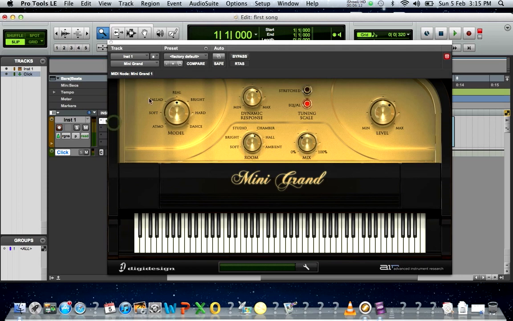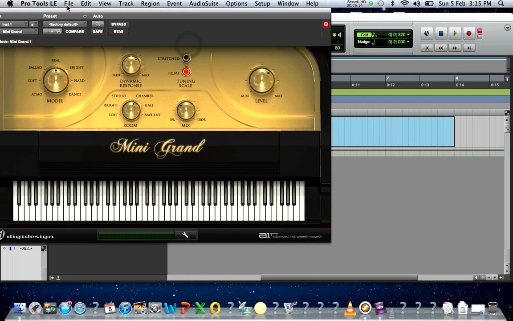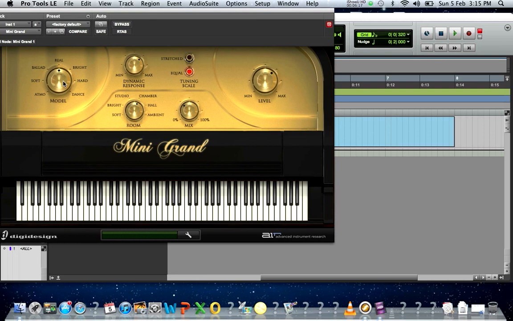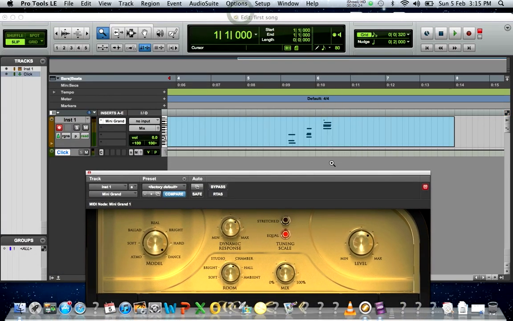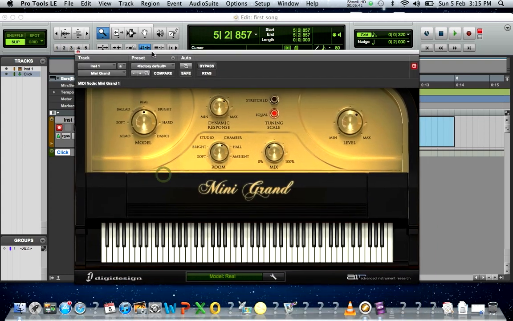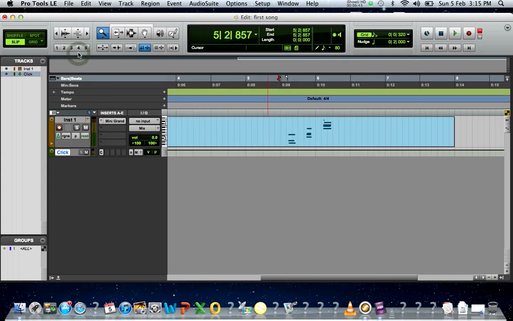So if I click on Mini Grand, right now it's set for real piano, but if I want to put it on a different type of piano like dance piano, let's move this out of the way and play it again. See, it's got a different sort of sound to it. Or if I go to soft, it's a different piano tone. So I'm going to keep it on real. But that's the idea of MIDI. It allows you to play something first and muck around with it a bit later. So I'll zoom out again.